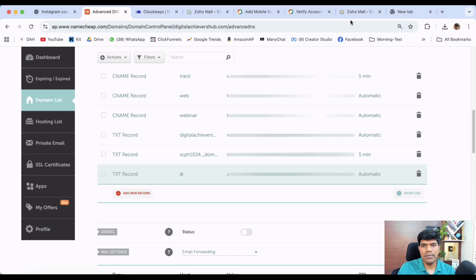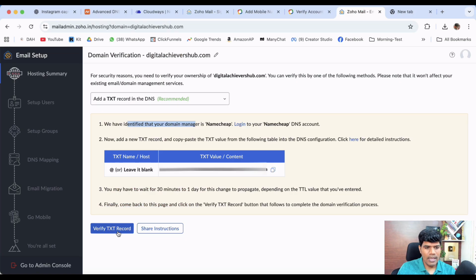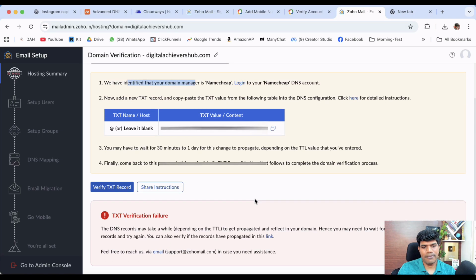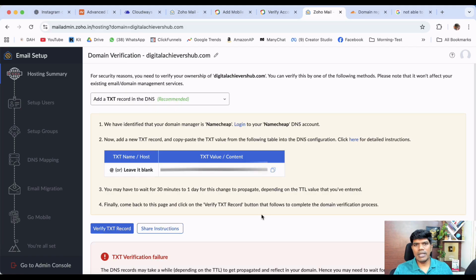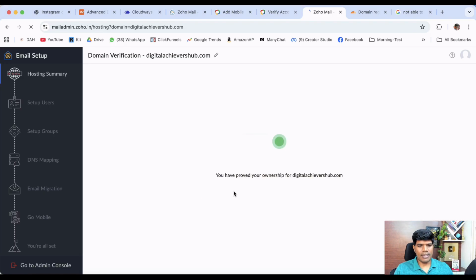I'll come back to Zoho and click verify text record. Sometimes it might take up to 30 minutes or a day to verify. I'll give it about 30 minutes and then come back and start this process again. Now it's been more than an hour. I'm just going to quickly click on verify text record. Let's see if it gets verified right now.